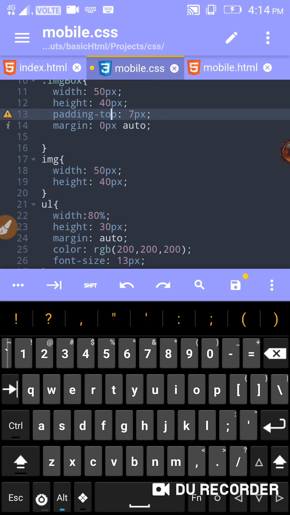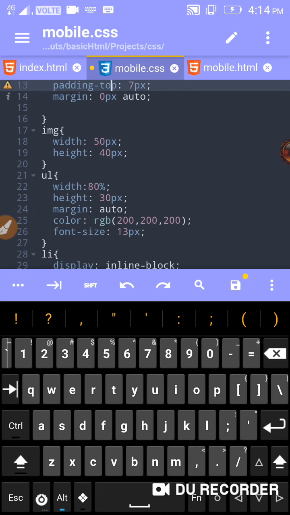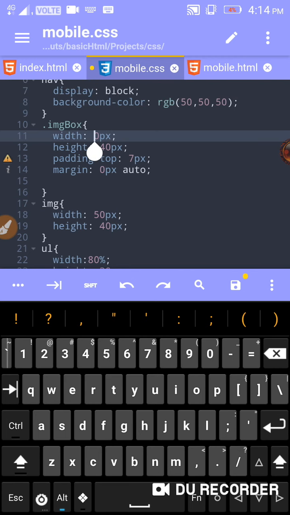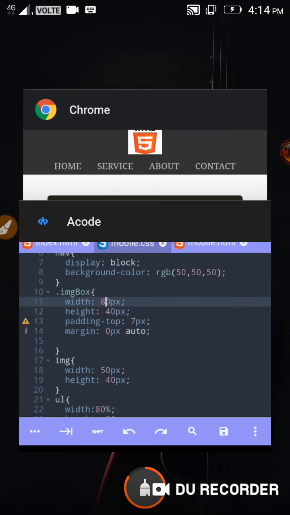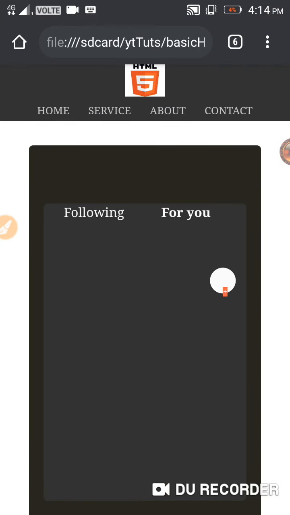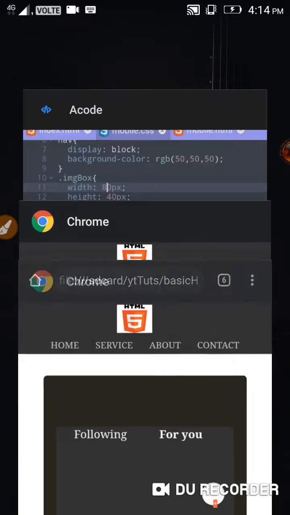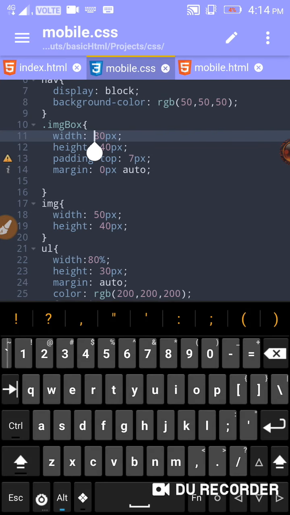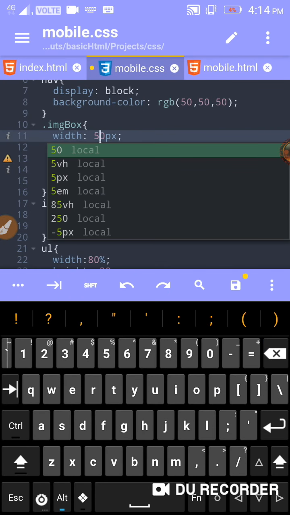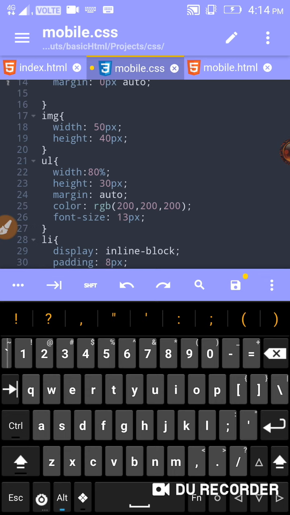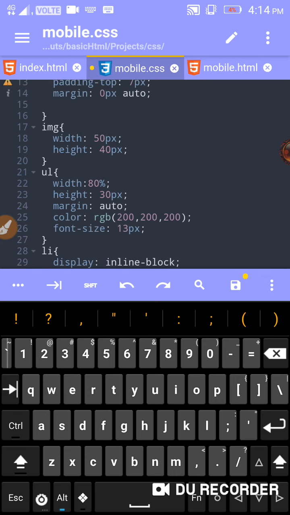Another thing, image size and box size are the same. If I increase the box size here, for example to 80 pixel, the image is in the center now. If I make it like this, it is getting left side, so I made box size and image size the same for a good user interface experience.